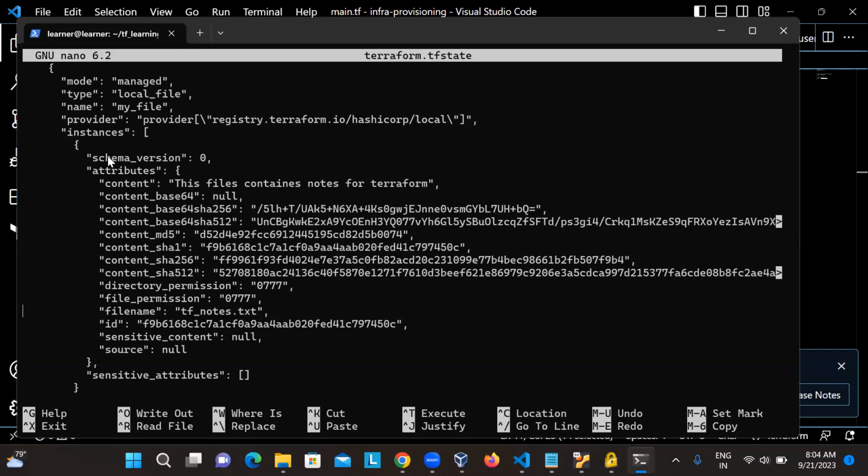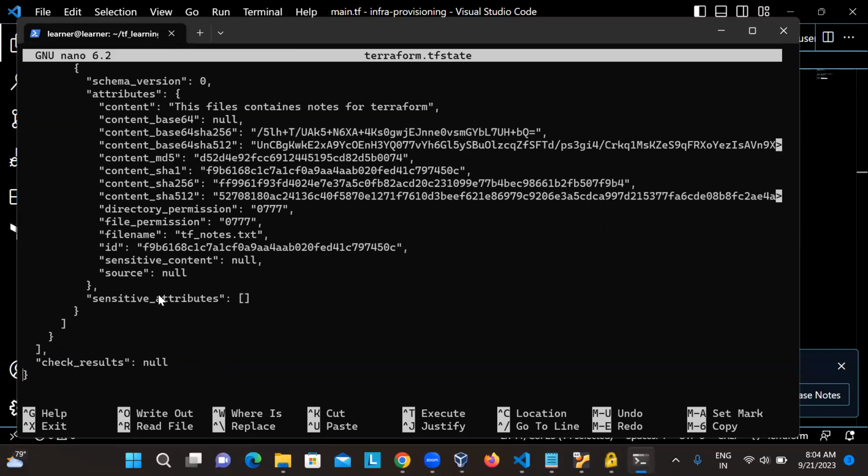Okay, and now this contains some attributes. The attributes are nothing but properties of the file. The file has these many properties, like what is the source, what is the file name, what is the file permission, directory permission, and the SHA and MD5. These are security codes, unique codes. So these are all properties of the file. You find everything in the state file here.